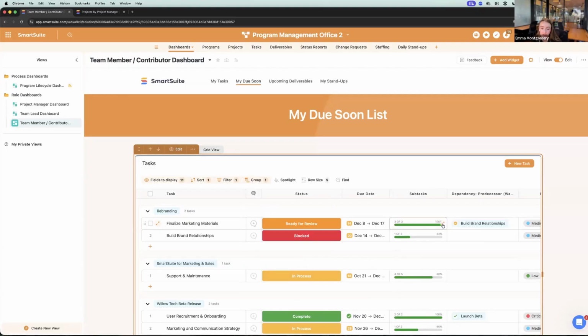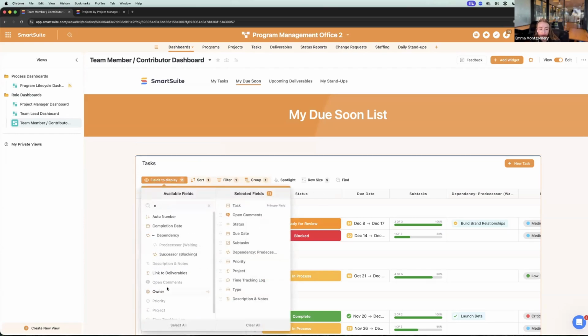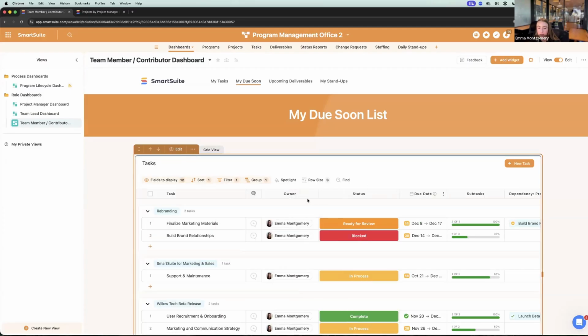In addition to the project side of it, everything in SmartSuite can become a task using three fields. So we have an assigned to field. In this case, it's retitled owner. We have a status and a due date. When you assign someone to a task and link it to a status, this triggers a task within the product.